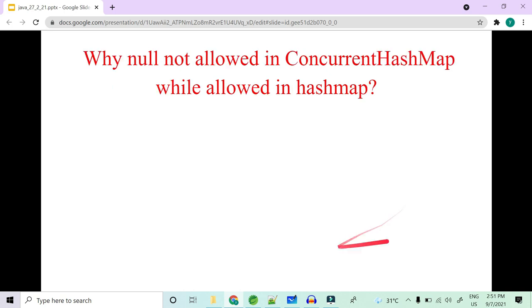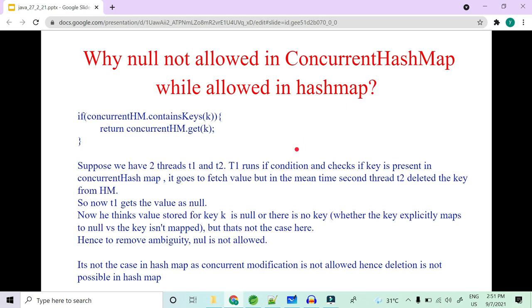Okay, if that much is clear, a very important question: why are nulls not allowed in concurrent hash map and why are they allowed in hash map? A very simple example for that. So I'll give you a code example of it. If concurrent hash map contains a key, return the value of that particular key.